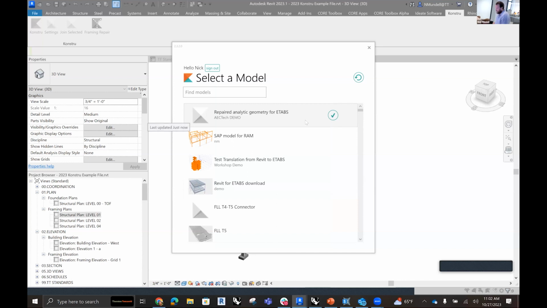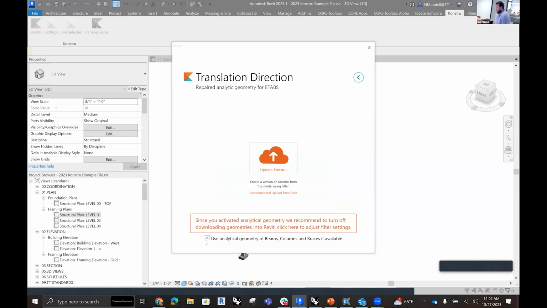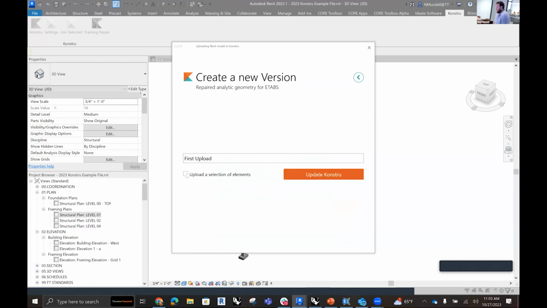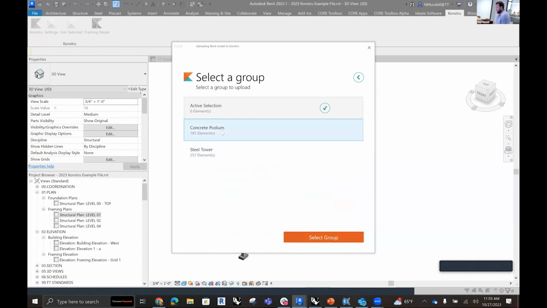Okay, so repaired analytical geometry, that's the one we made. We're going to upload to that. We're going to make sure we use the analytical geometry in this case. We're using the recommended. And if I now click this button for selection, you'll see that I can actually upload either the concrete podium or the steel elements, whichever one I choose, right?